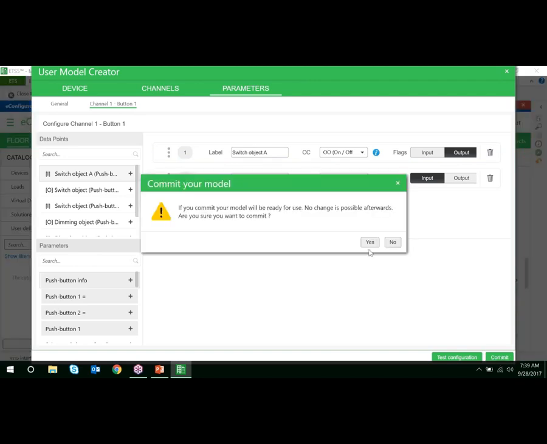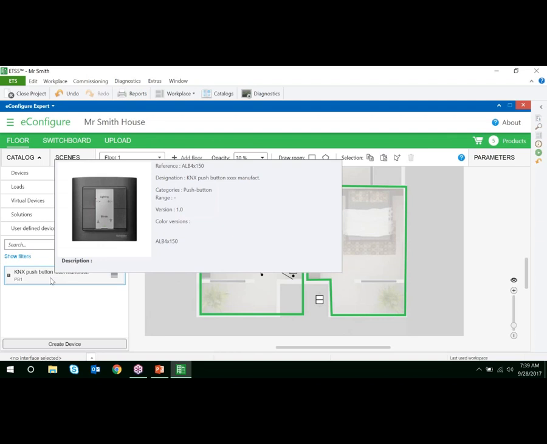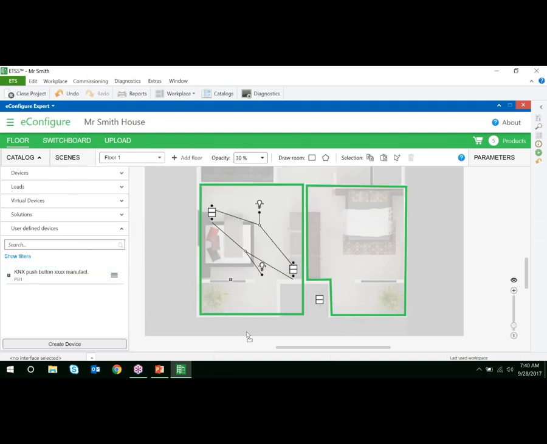Now I will commit, so I will create my project, my device, sorry. So the device is here, okay. And I can put this device in my installation. Alors, you see here, I have chosen a very small picture, but you can decide which picture to use. And if it's compatible, you can connect the third-party device in your installation.